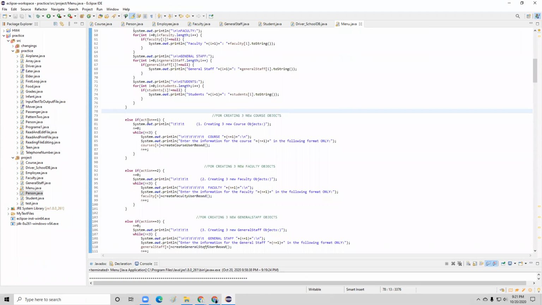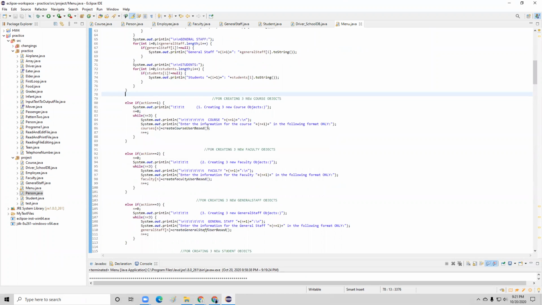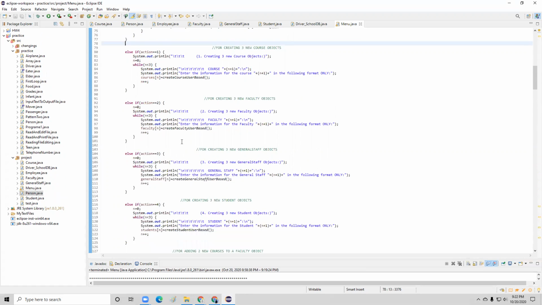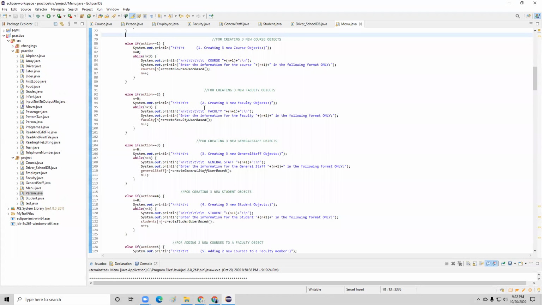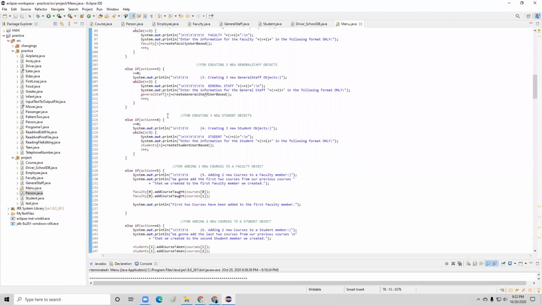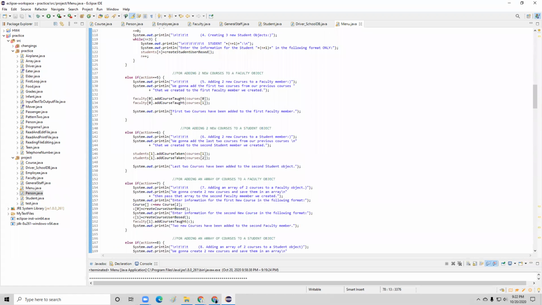Okay, here. If the user has entered 1, create 3 new course objects. So I'm running a loop 3 times using the create course user base method, creating a course and putting it into the array that we created before. Same thing for creating 3 faculty objects, general staff objects, student objects. Step 5 was to add 2 new courses. So here I picked course 0, which is the first course, course 1, which is the second course, and add course taught to the faculty, to the first faculty.